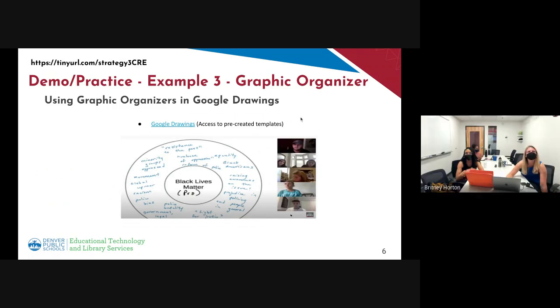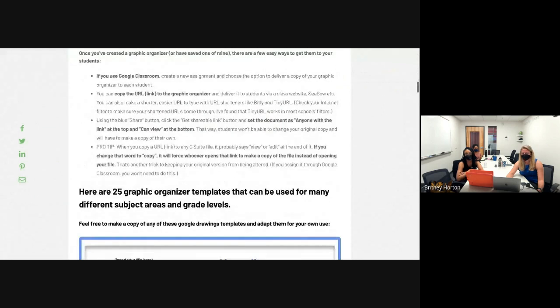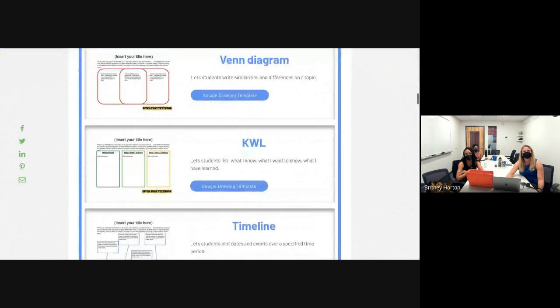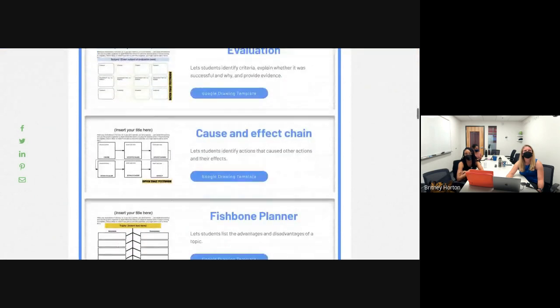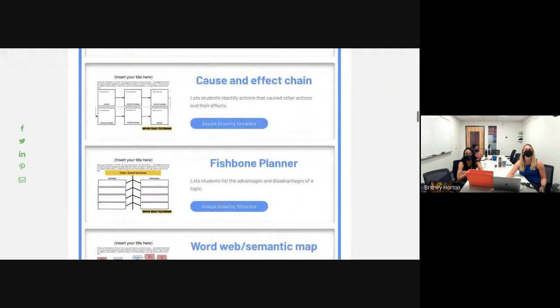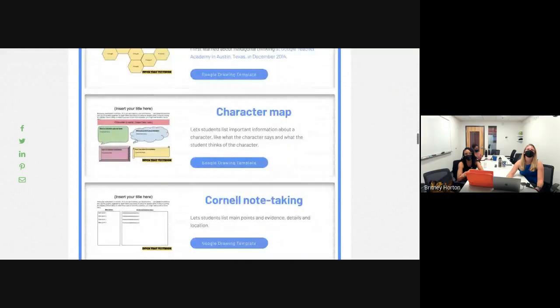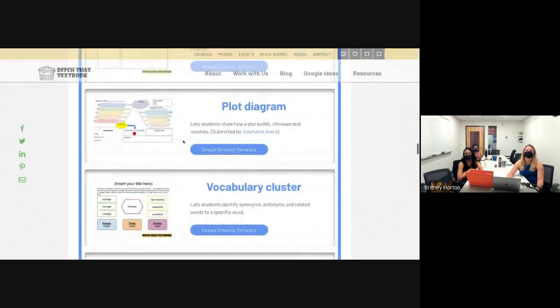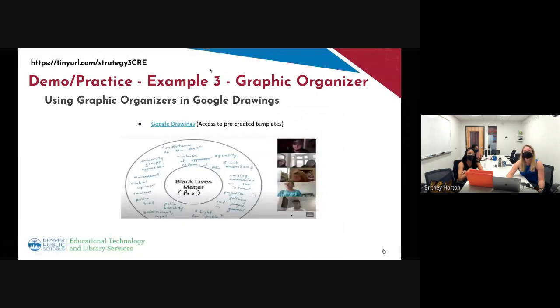And then we have Google Drawings. This one's also a great one if you'd like to use it. This link will show you a bunch of templates that are already made. So we've got Venn diagrams, KWL, timelines, really good for literacy, cause and effect chain, fishbone planner, flow charts. So all of those, you can just click on them and make them your own. They're really nice. So that would be another link for you to check out.